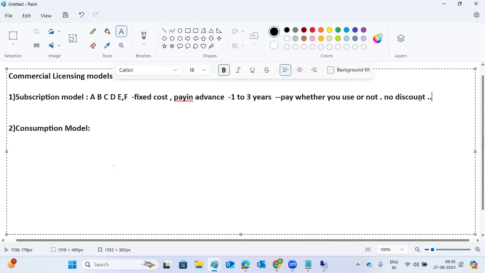So you have paid the amount in advance, then that is fine. Tomorrow, if one application requires an additional service, and you purchase the F service at that time, then again you need to pay the additional amount. For this subscription based model, you will not get any discount. No discounts.